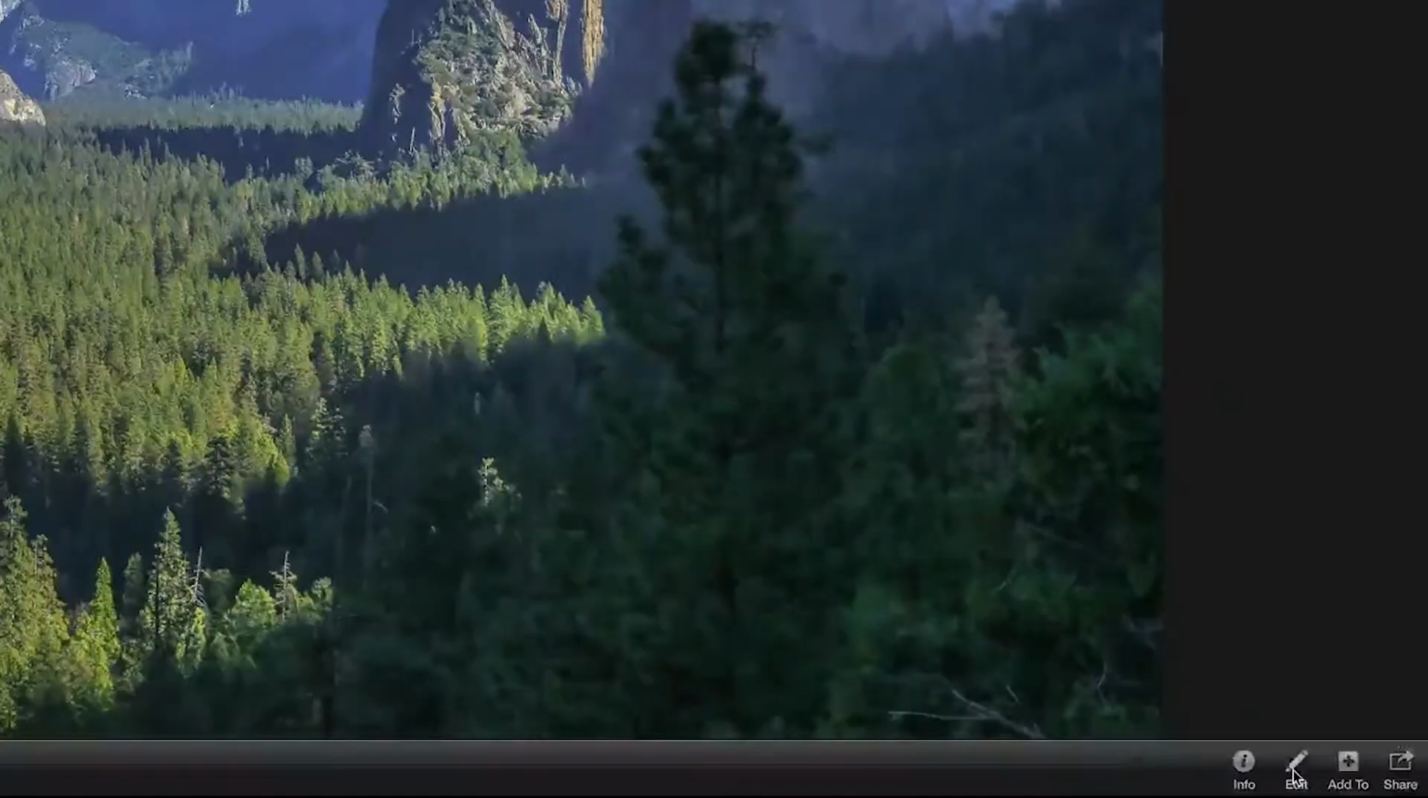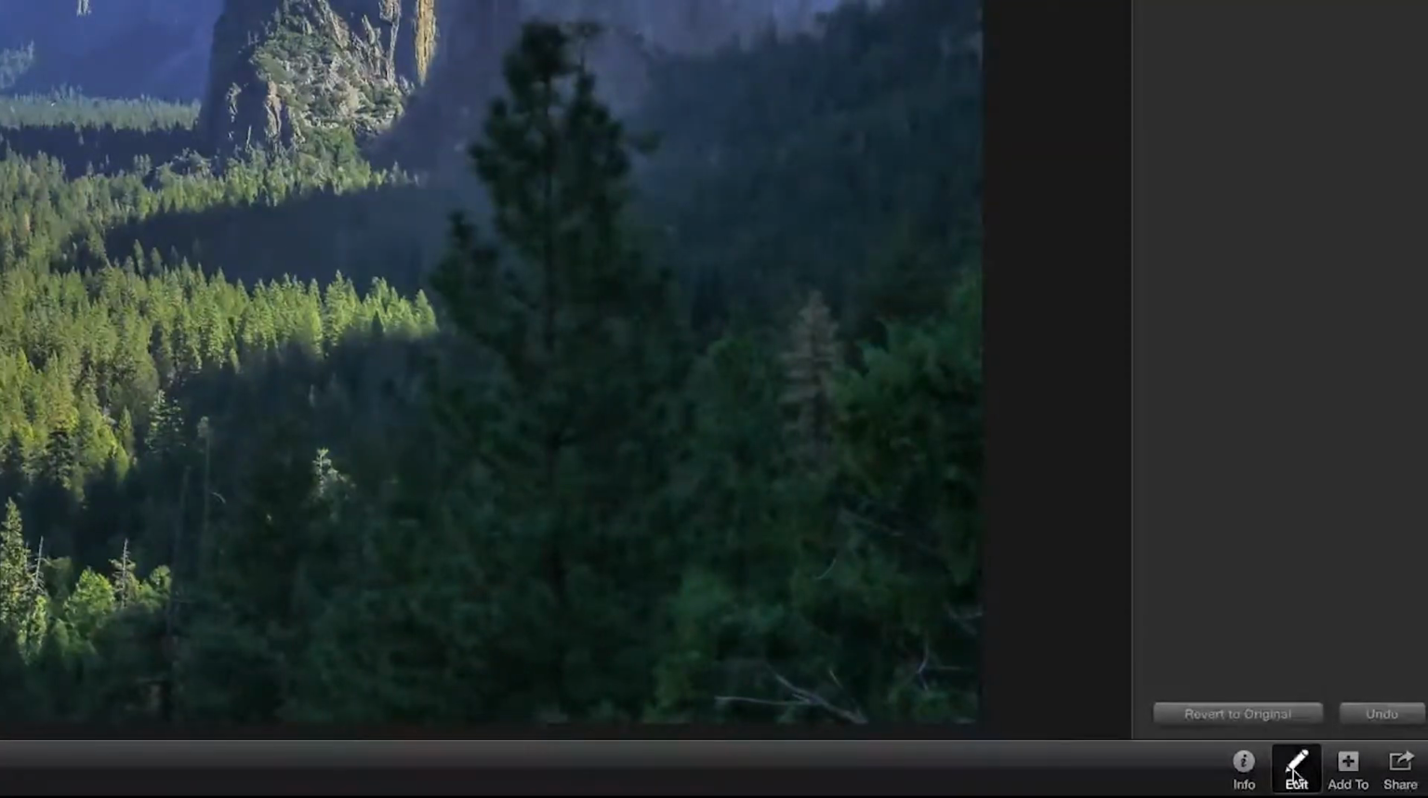Let's look at some iPhoto basics. iPhoto is a photo editing software that comes bundled with your computer, bought from Apple, and it is for photo organization and editing. You can see here I've pulled up iPhoto on my Mac. Let's click on the Edit button down here on the right hand side of the screen.